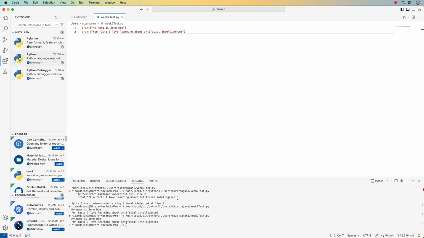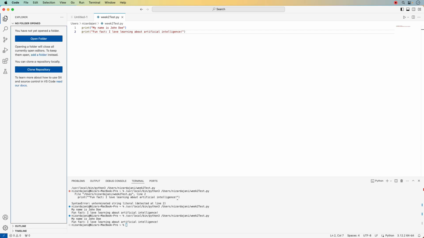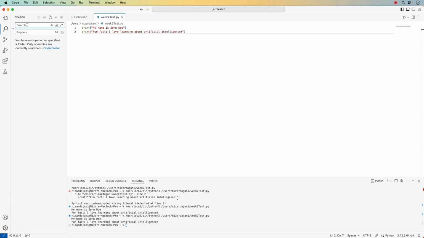Okay, also on the left side here, again, this is Explorer. This is the File Explorer. So if you have a folder open, or if you have an entire project open, you're going to find all your folders and files here. You can search if you want also. That's an editing searching tool.